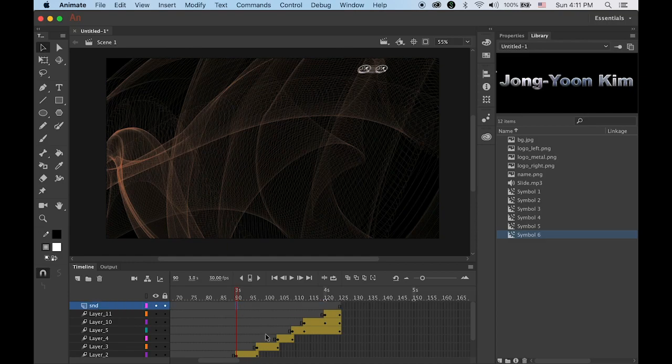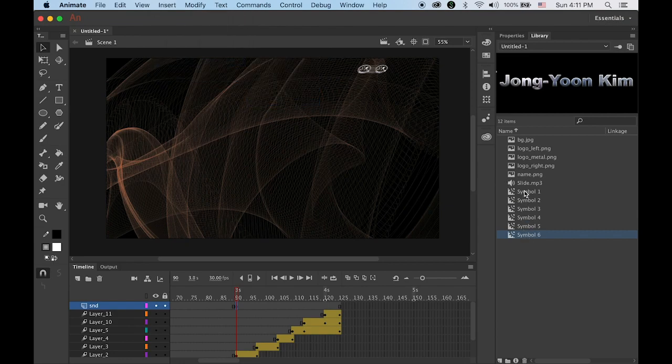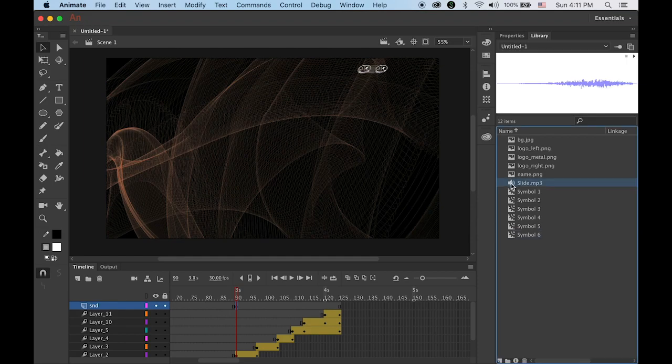And on this sound layer, I need to insert a blank keyframe so I can have the very first sound clip, slide. So this blank keyframe is highlighted, and from my library, my slide sound, I'll just drag and drop anywhere. You see that? So the sound is inserted. Let's play it.